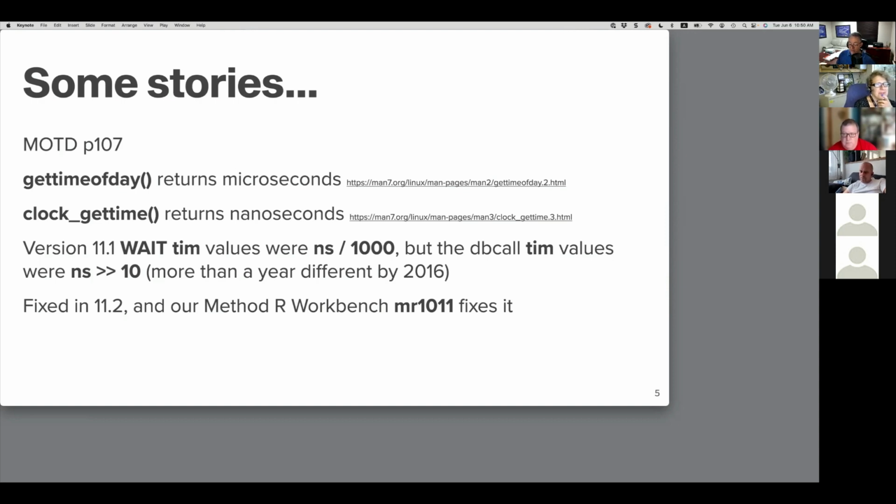So what was happening for a little while in 11.1 is we would see one TIM from the 1.024 domain, and we'd see another TIM from a divide by 1,000 domain. And so the TIMs were literally bouncing back and forth a year at a time. You'd see a wait line from this year. You'd see a DB call from last year. You'd see a wait line from this year. You'd see a DB call from last year. It was horrifying. So we had to write a utility to take care of it.